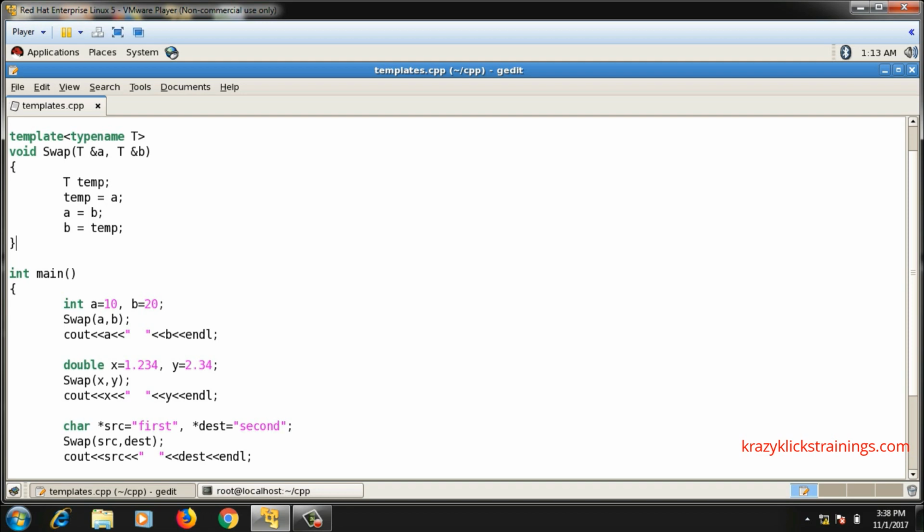So this was about templates and we have implemented a function template here. In the next video I will implement a whole class as a template class. So that will be a class template. We'll see that implementation in the next video.